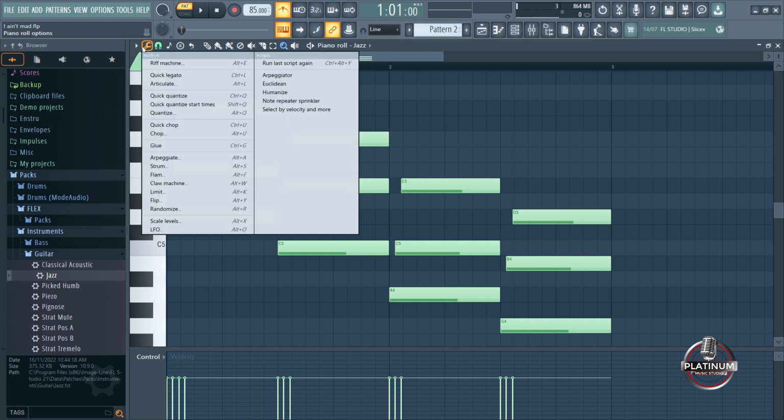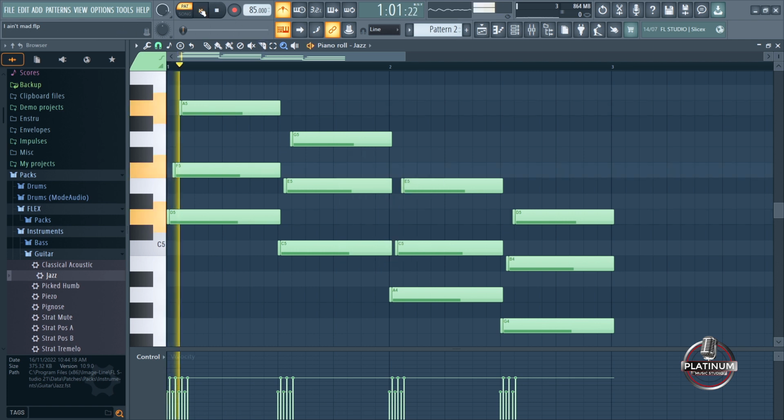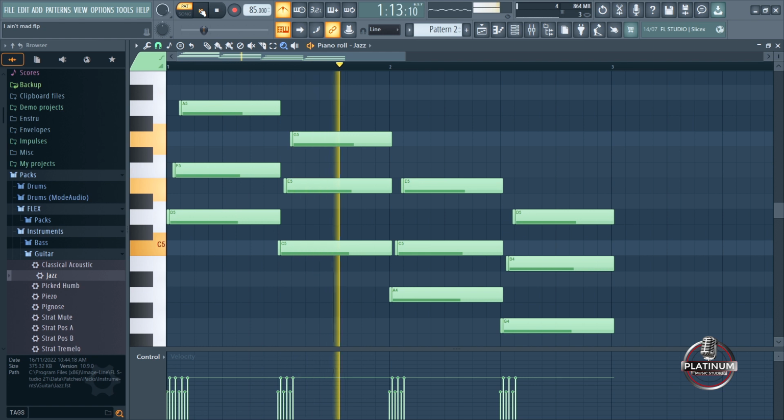Flam is our next essential. Flam adds a slight delay between two or more notes played in quick succession, resulting in a subtle yet impactful rhythmic effect. It can add groove and energy to your beats.